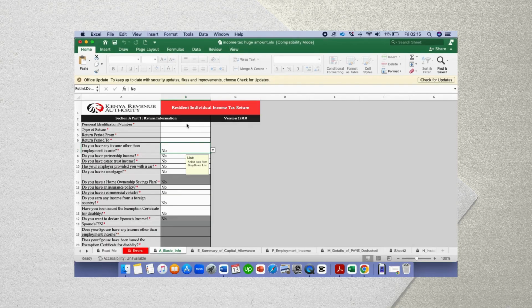Once you open your Excel sheet, enter your KRA PIN number here. Then tax type, you choose original. The tax period, it's definitely 1st to 31st of December 2024. And then do you have any other income except employment income? You select yes because you have the rental income.